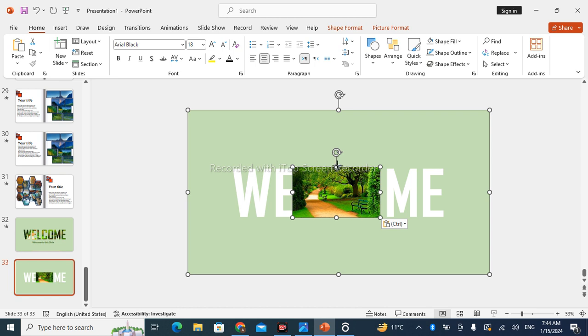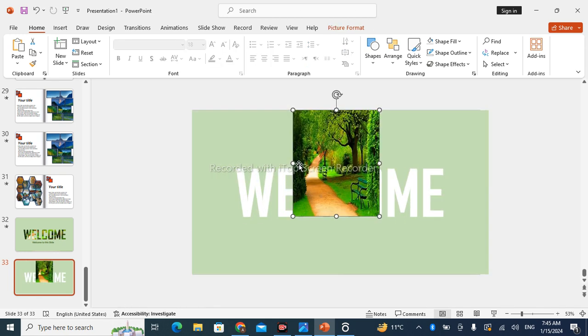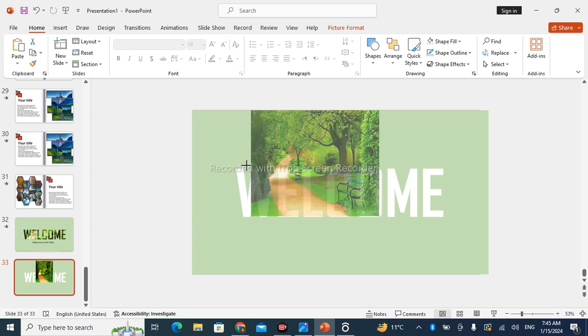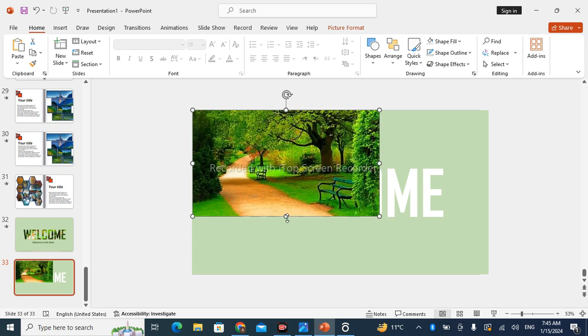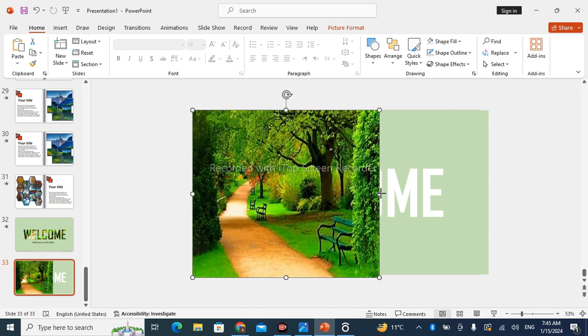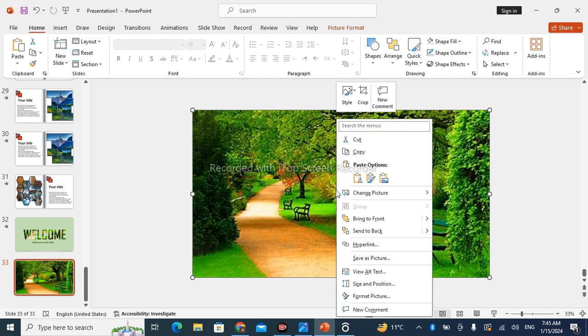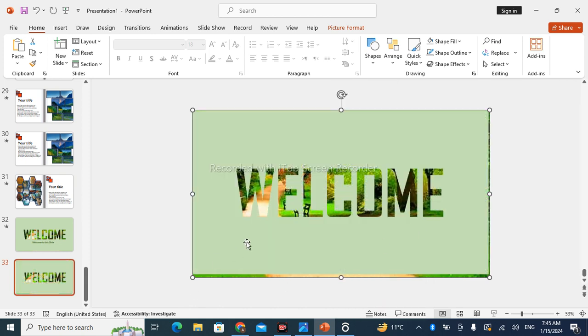Now set this picture on the slide. Just drag the picture like this. Okay, and set it on the complete rectangle. Now right click and here is the option send to the back and then another option is you can just set it to send to the back.